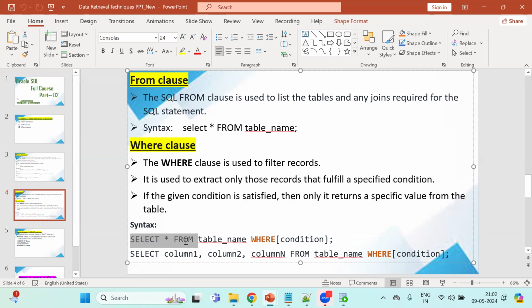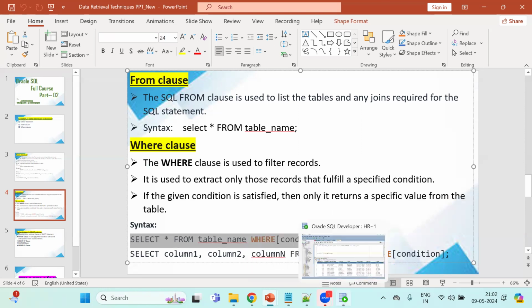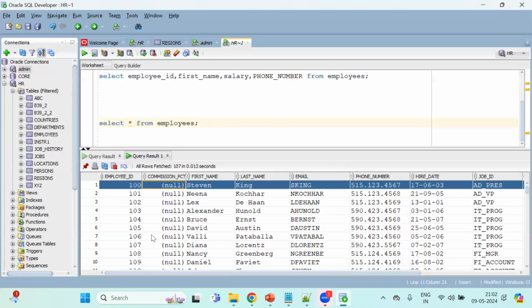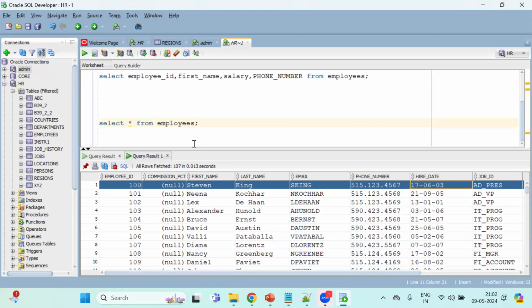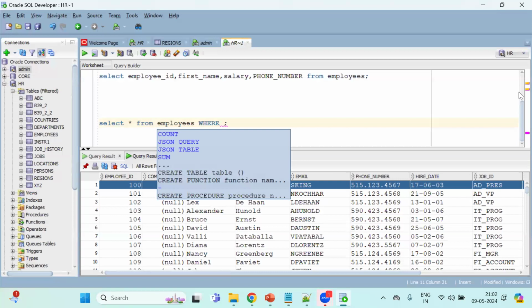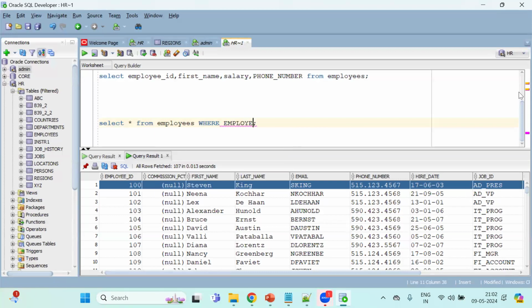Now, the first syntax is SELECT * FROM table name WHERE some condition. What type of condition can we give? Consider that 1 million records are there. I want to fetch all the details, all the columns, of employee ID 100 only. I don't want to see all other values. I want to see only this value. Then we can give the filter condition here: WHERE employee ID is equal to 100.